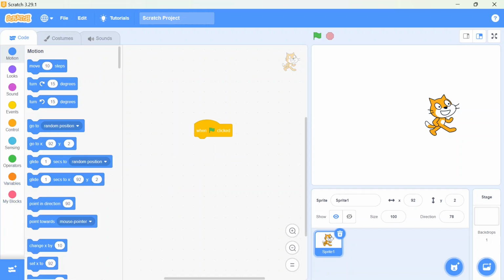Now we'll discuss another block. This one, turn 15 degrees. Now you'll see I'll click on the flag. It's rotating clockwise. Now you can change this value. I'll make it 45 and now again you will see it's rotating at a 45 degree angle. Now next one, I will take turn counterclockwise and I will make the value here 90 degrees. So now you will see the result. It rotates counterclockwise.